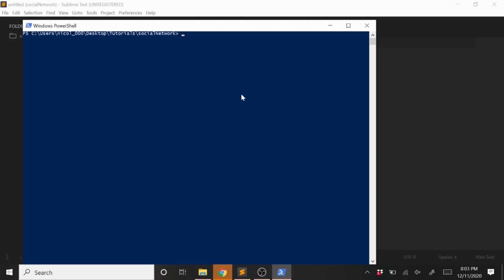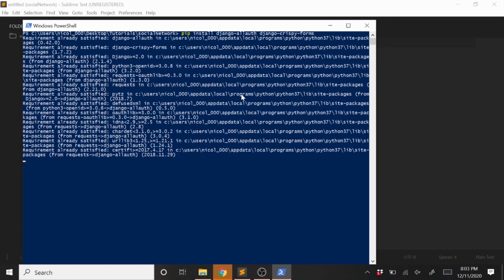So first, I'm going to go ahead and install two things. So let's do a pip install django-allauth and django-crispy-forms. We're going to use allauth for authentication to get that up and running pretty quickly, and Django crispy forms to make our forms look better by just adding a tag to our HTML templates.